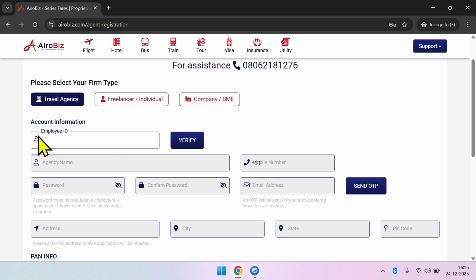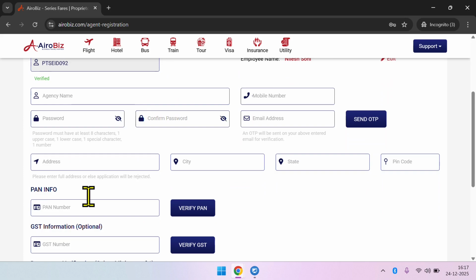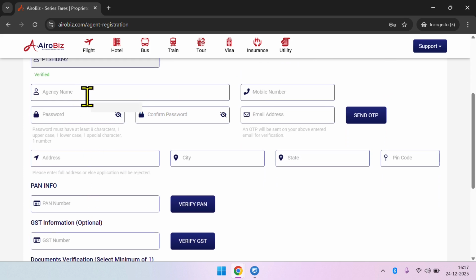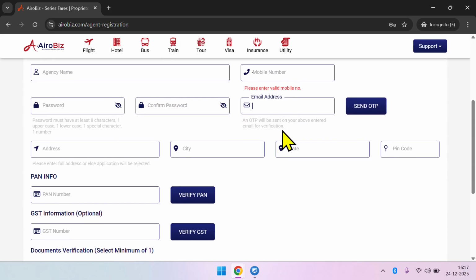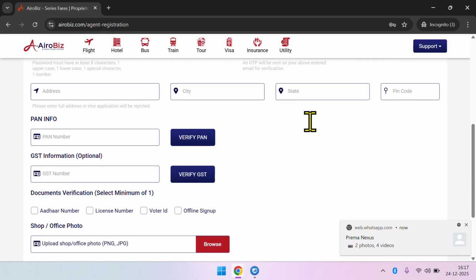So now here it will ask you for the employee ID. Here you have to enter the employee ID. The moment you enter the employee ID, it will unblock the application form. Similarly you have to enter agency name, mobile number, and very importantly, we are going to verify the email ID. So the email ID should be a valid email ID. To verify this email ID, which is very mandatory, we'll send an OTP by which we will verify the email ID.